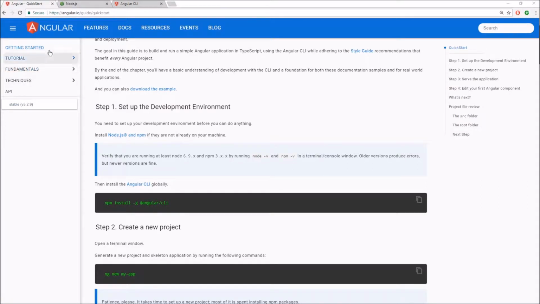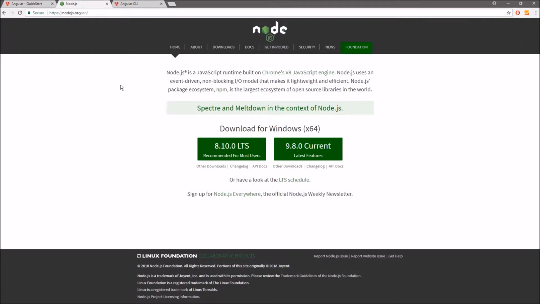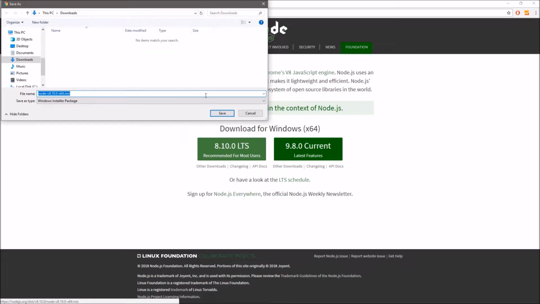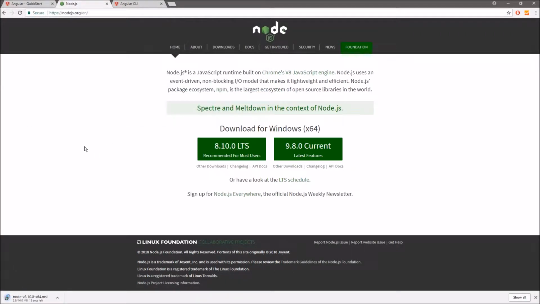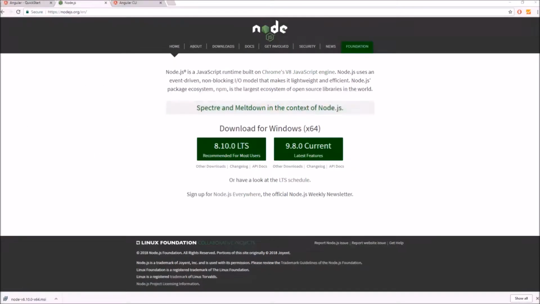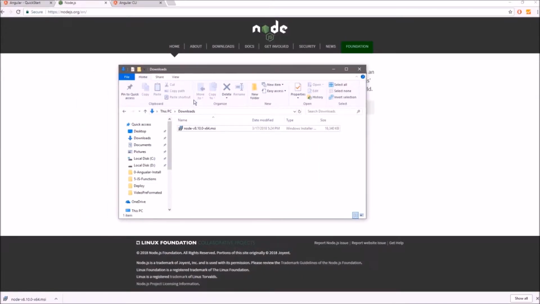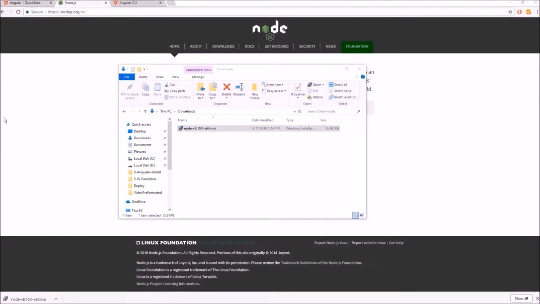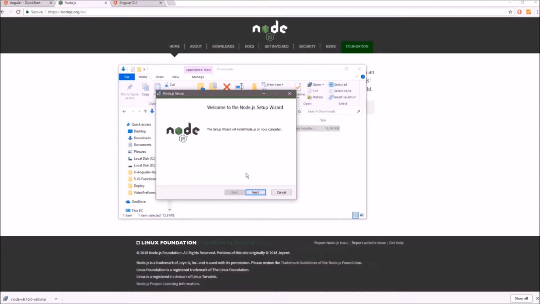Let's go to the Node.js site and download the latest version of Node.js. Actually, it is 8.10, so let's click the button and save it on the local machine. It will take a while. Now we can install Node.js, so let's go. Let's click Next.